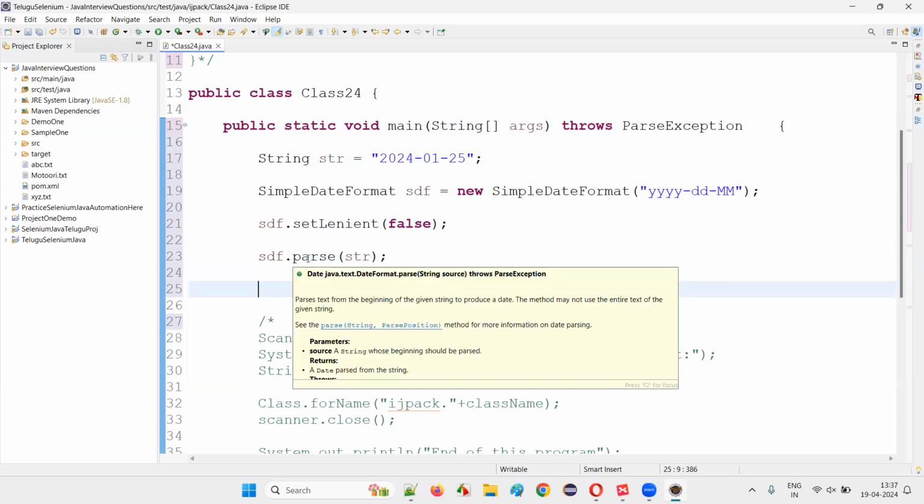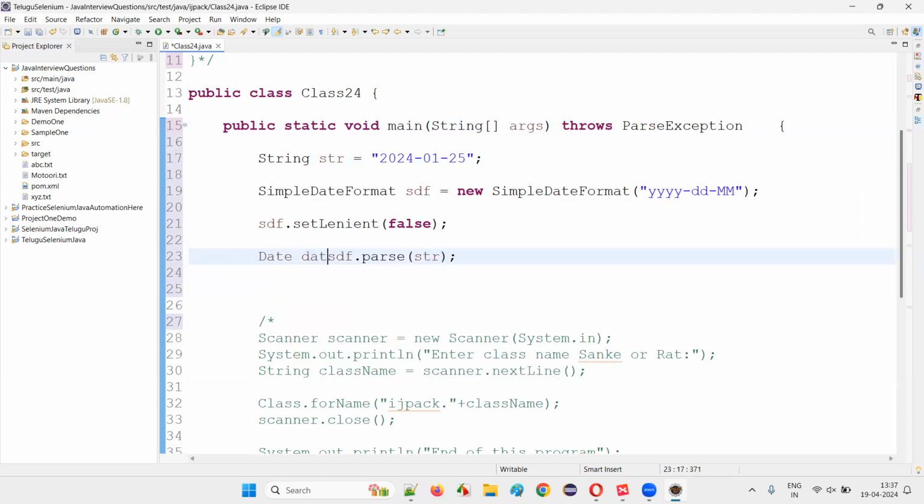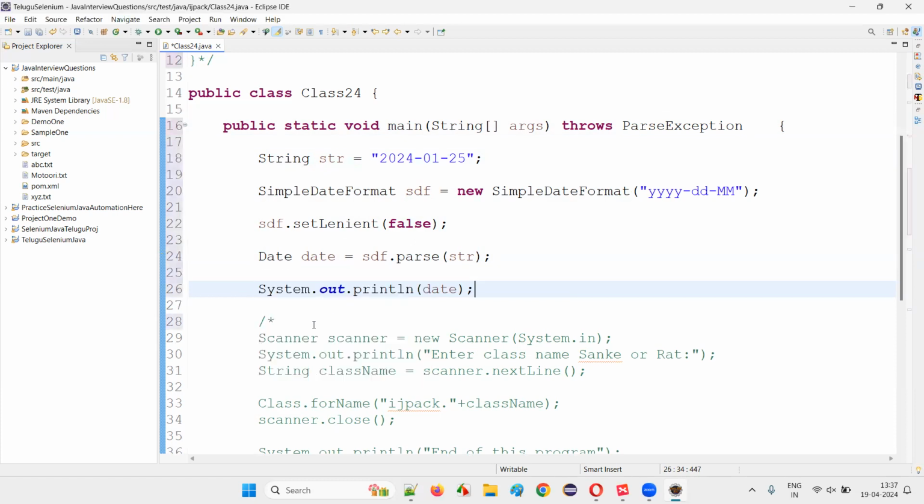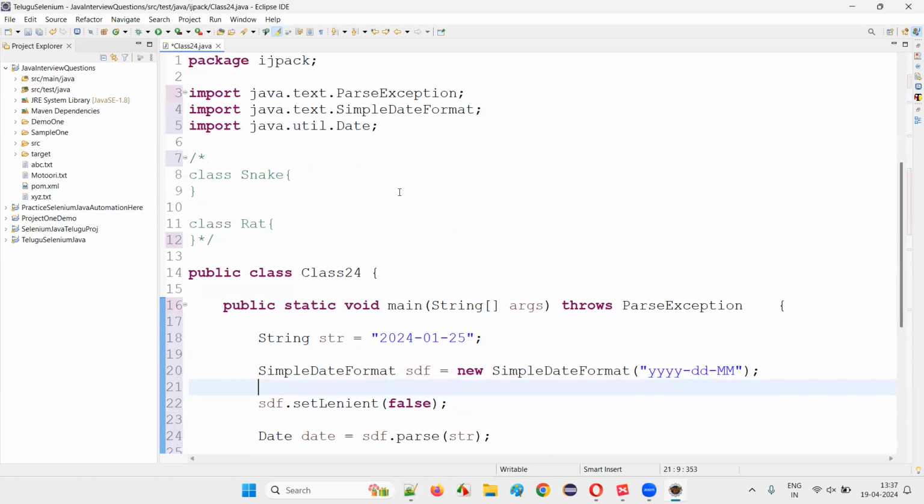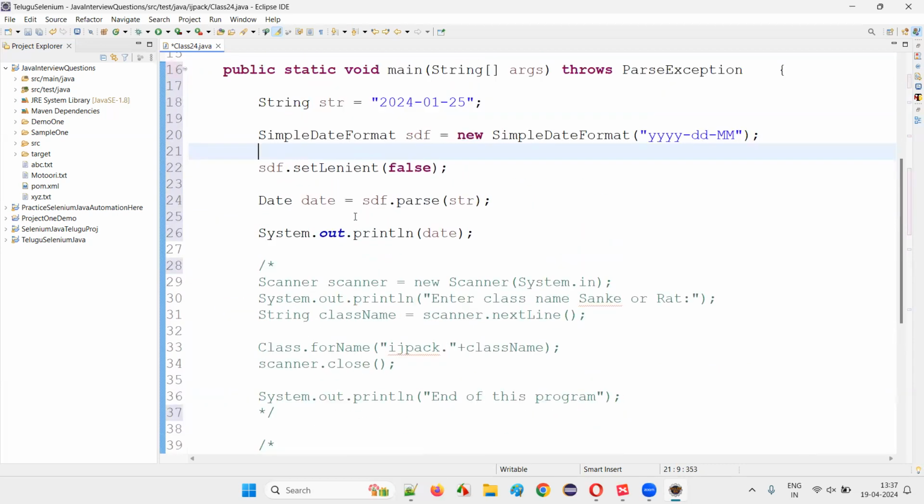This parse method will return you date. Okay, the converted date. Date is equal to. I would like to print out that date. System.out.println. If everything goes well, I would like to print out the date. Okay, import this Date from the java.util package. And after that, now run the code here. You see, there's no problem in this code. This program will work fine because the string date is according to the format. Okay. You see, here year is there, hyphen is there, hyphen is there.